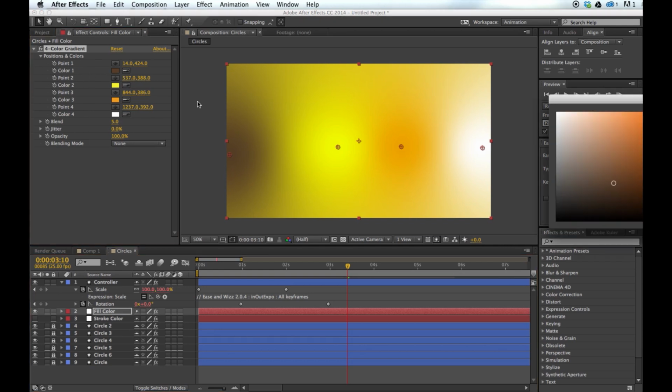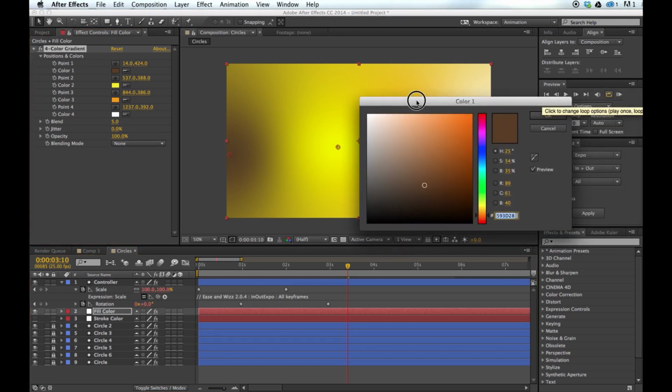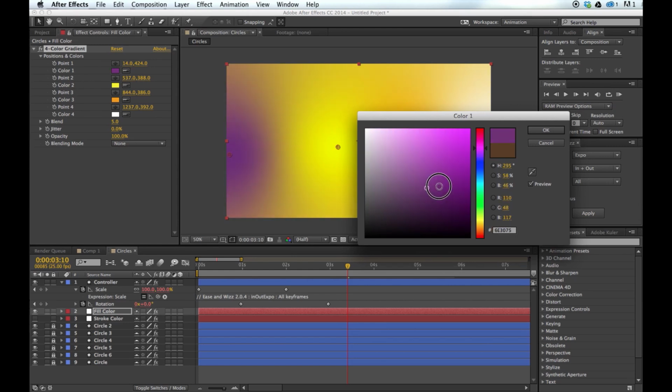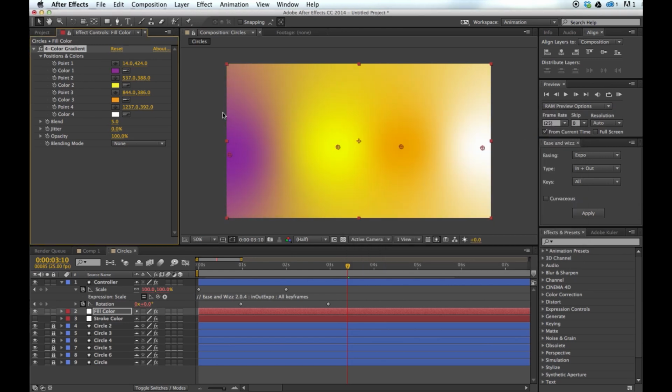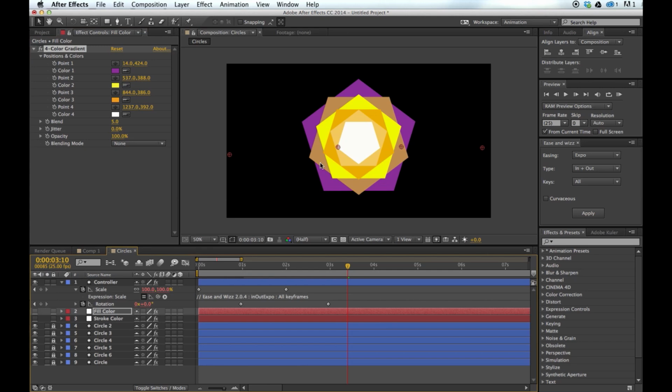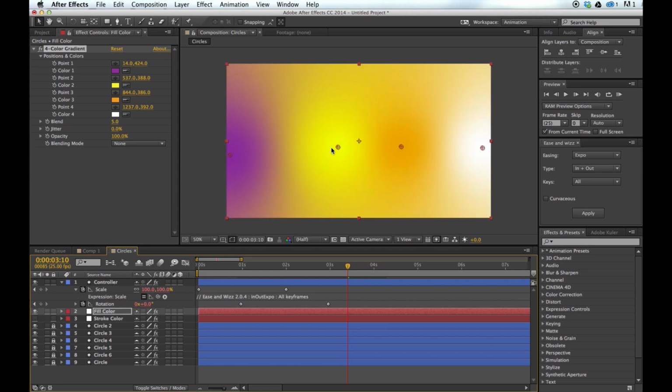There's a 4 colour gradient on here when you start. If I wanted to make the back of it pink or something, I can just do that and it'll update it all. But what's really powerful about this is that we've got this effect here, but what if we want to add something else to it? What if we want to have the colours moving or something?